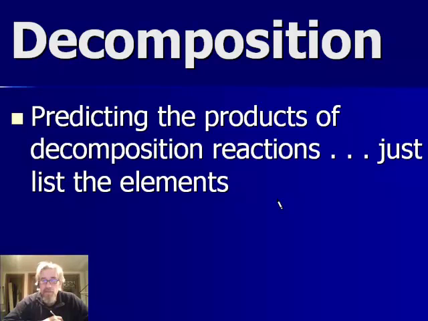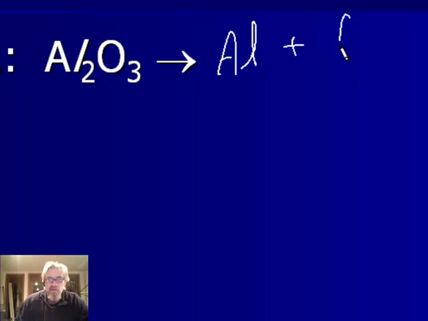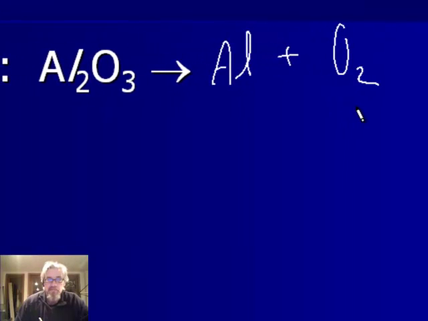It's pretty easy. If you have a binary compound, which is what you're usually going to have, you just list the elements. Now, as you're doing that, don't forget the diatomics. Here's an example, Al2O3. This compound is made of 2 elements. One is aluminum, that's not diatomic, and the other one's oxygen. Oxygen is diatomic. There are your products. Now, if I wanted to balance this, I'd have to put a 2 here to balance 6 O's with a 3 here. That would give me 4 aluminums, so I'd put a 4 there.